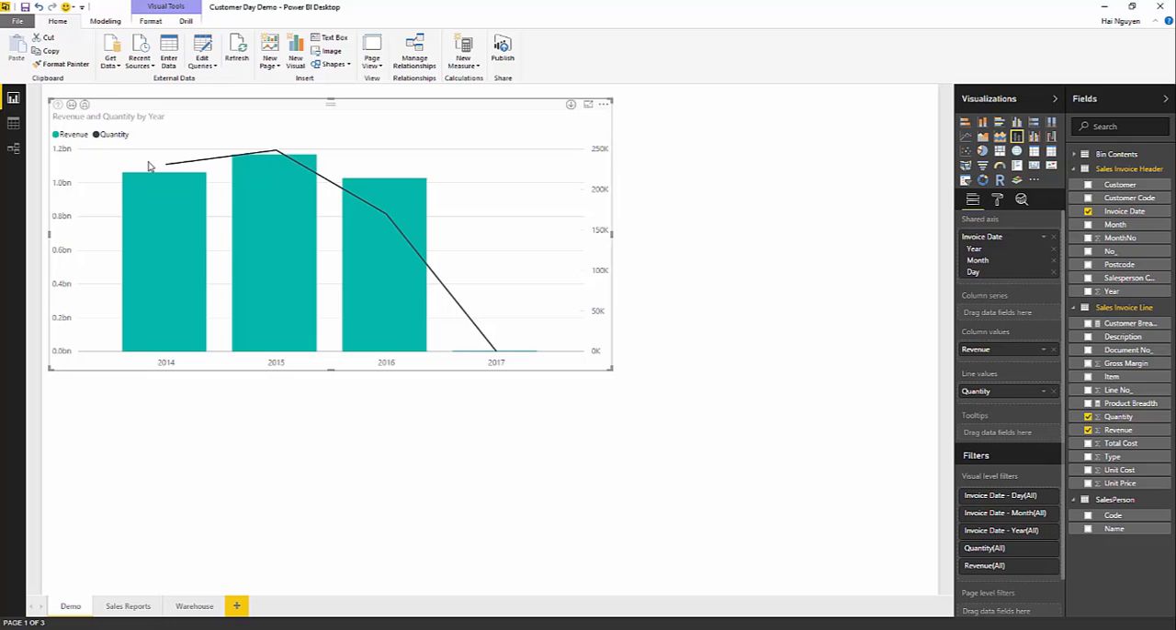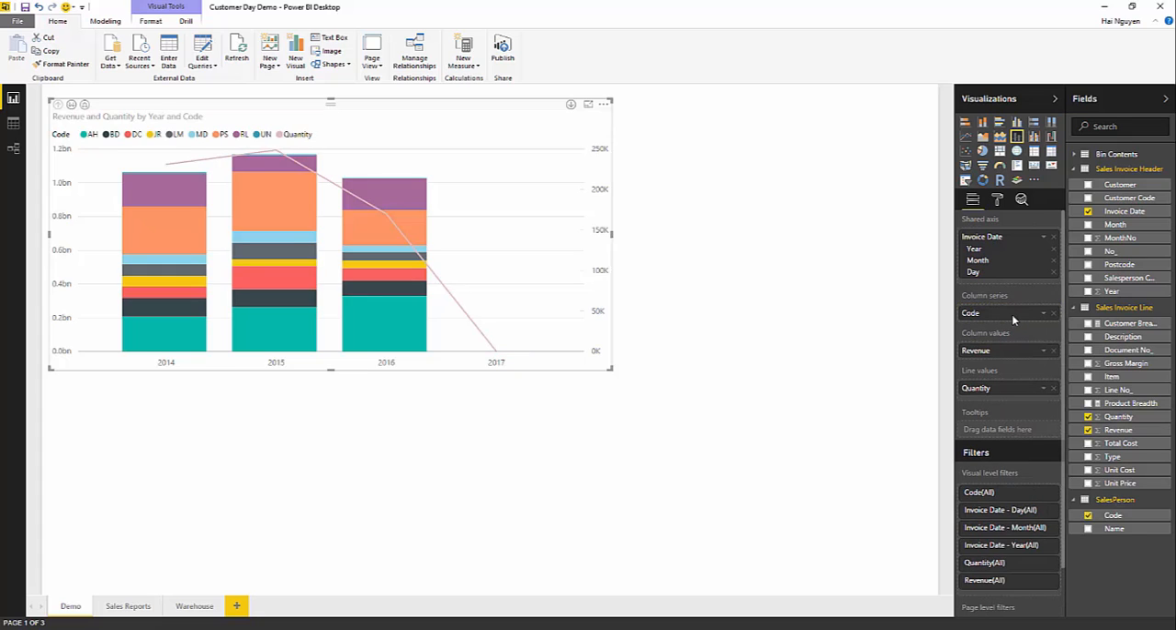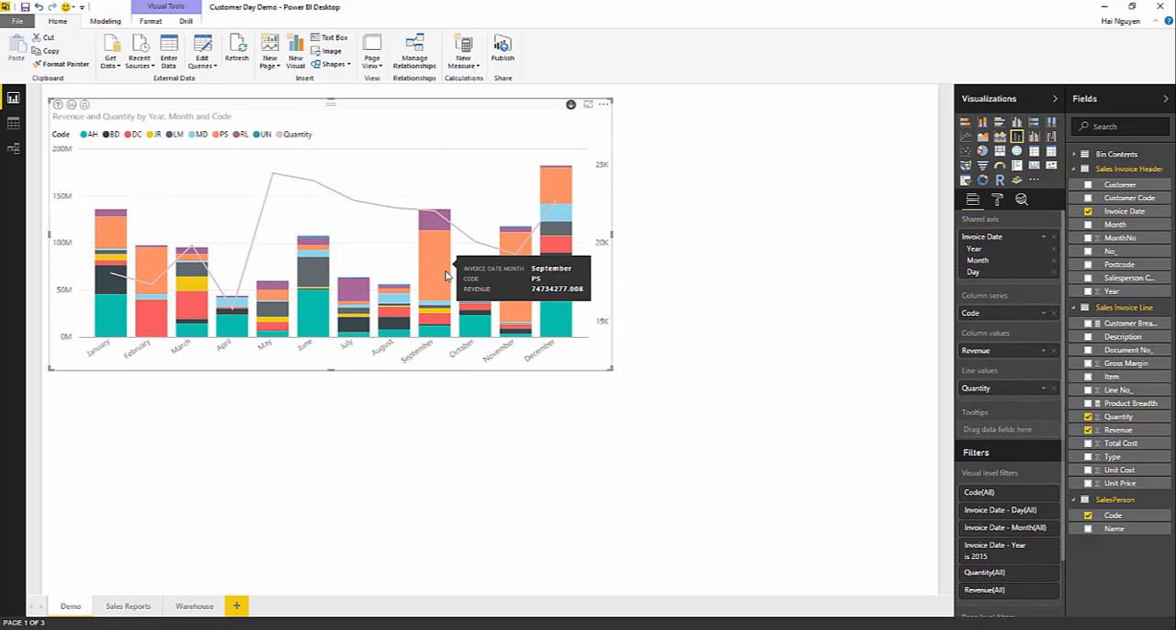And in the previous example, we broke this down by salesperson. So we can introduce this third measure by dragging the salesperson code into the column series. And as you can see, very quickly, we've been able to replicate what we saw in the previous example. And very much in the same way, if we click on the drill down button here, we can interact with this in very much the same way.